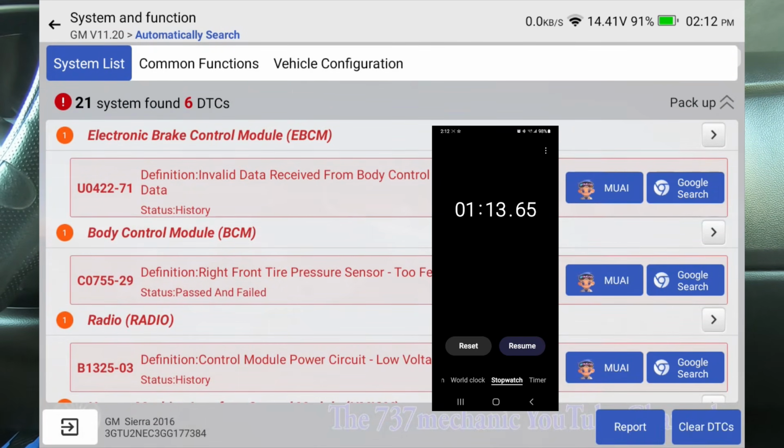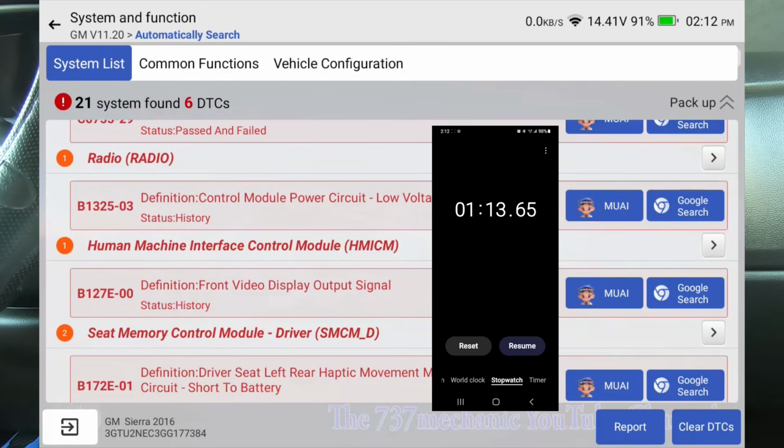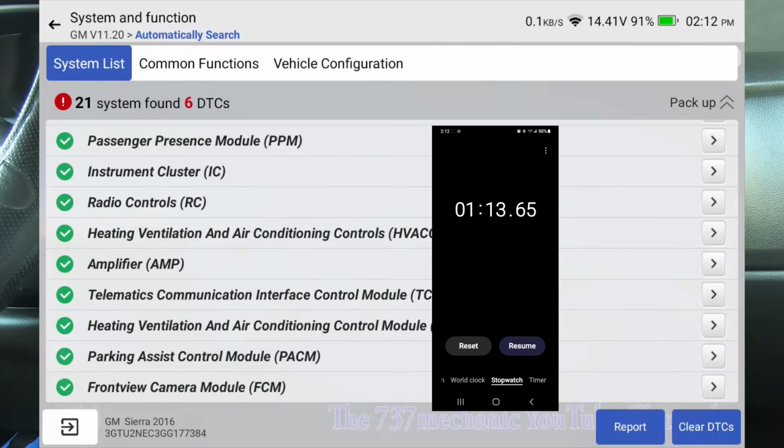Okay, 1 minute, 13 seconds is what it took to scan. Looks like it found all 21 modules. We have 6 total DTCs. There's all the modules.